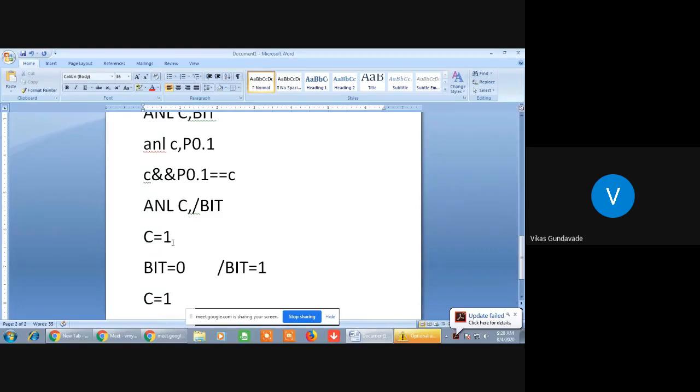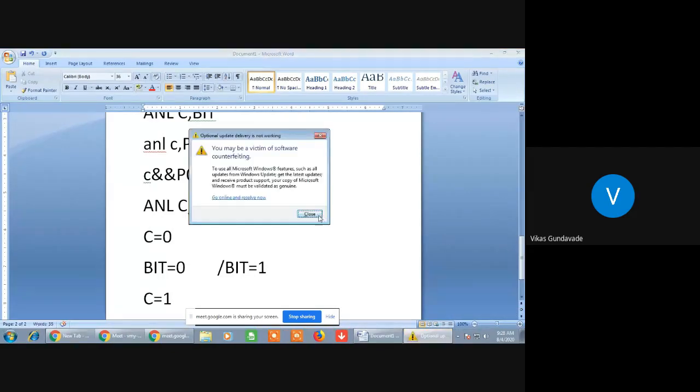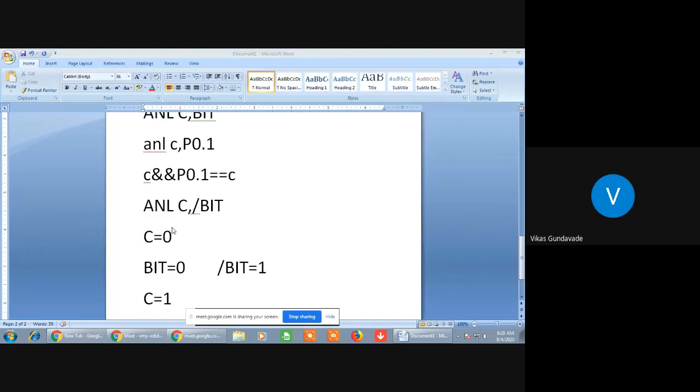Similarly, if suppose the carry bit is 0 and the bit status is 0, then the complement of this 0 will become 1. This 1 will get logically ANDed with this 0. The result will be 0, and that will get stored into the carry bit. Okay, everyone is getting it?